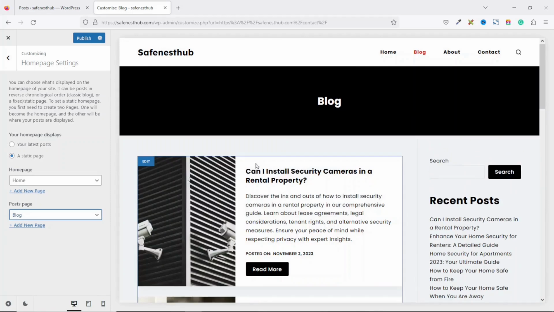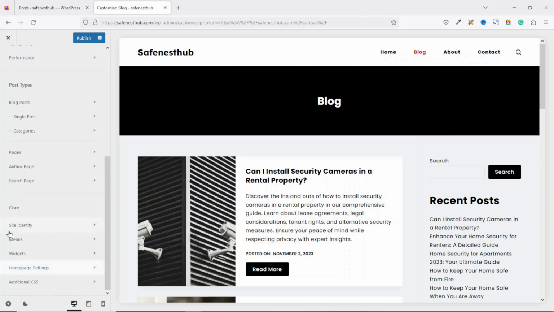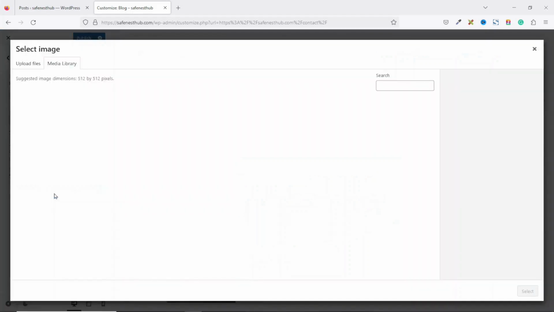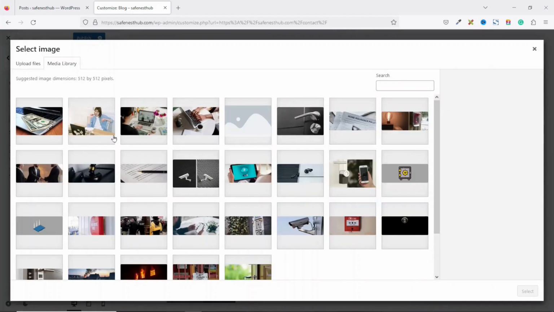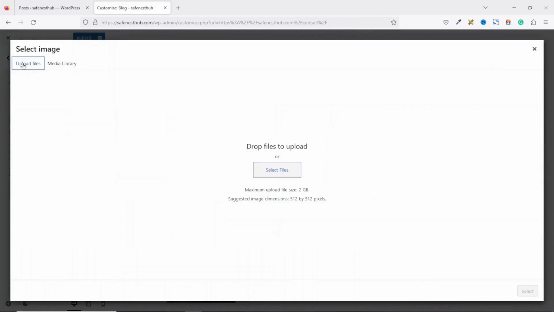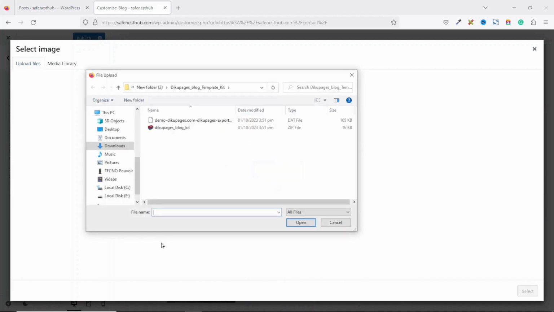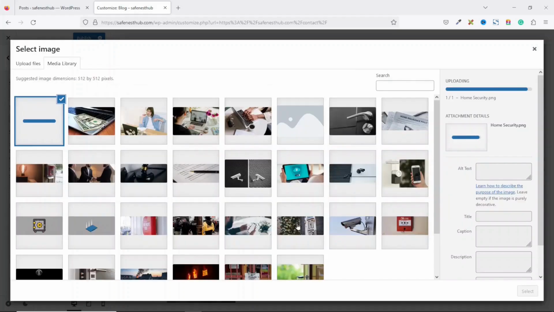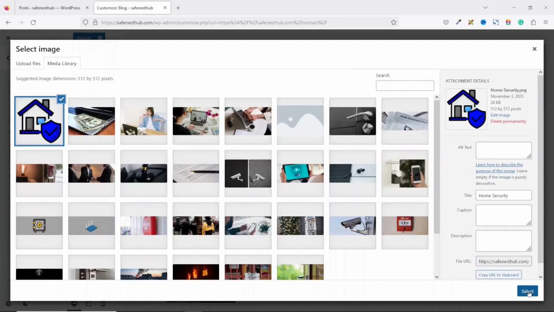Perfect. The next thing I'm going to do is add a shortcut icon for my website. So I go back, then I click on site identity. I click on select site icon. I don't have it anywhere in my media library. I go over to upload files, select files. I have it in my downloads folder. I have it right here. Select it, then I click on open. It is uploaded. I click on select.